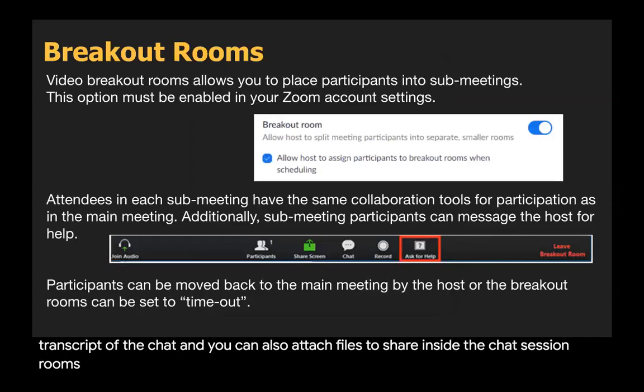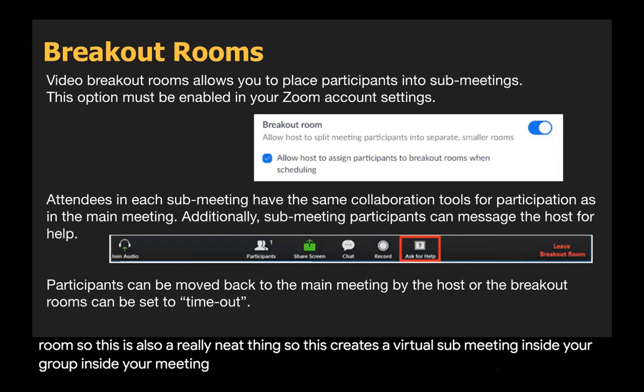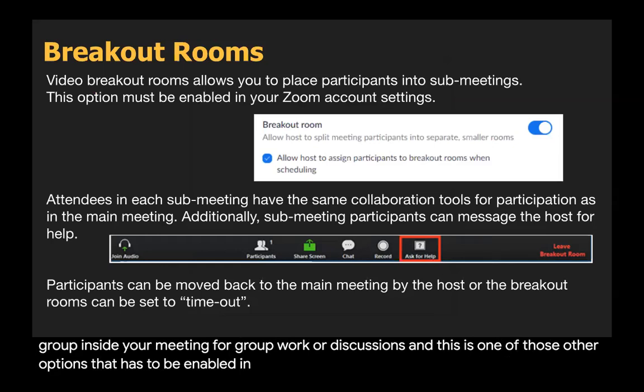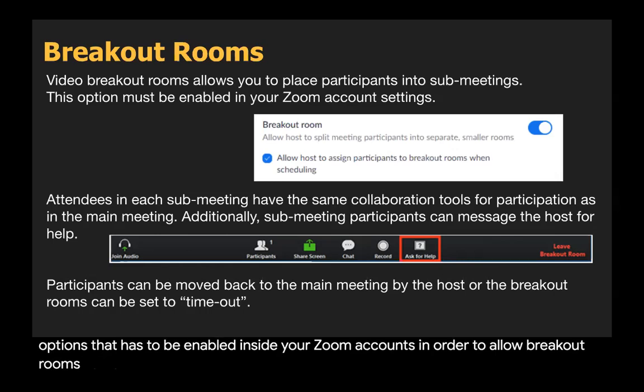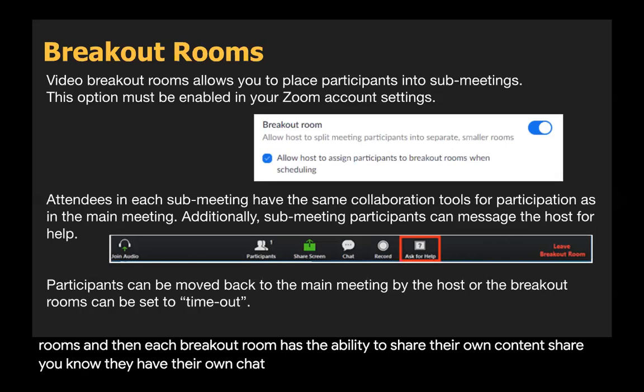Breakout rooms. So this is also a really neat thing. This creates a virtual sub-meeting inside your meeting for group work or discussions. And this is one of those other options that has to be enabled inside your Zoom account in order to allow breakout rooms. And then each breakout room has the ability to share their own content, they have their own chat space, a way to share their microphone and their video, etc.